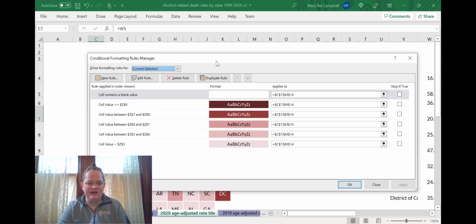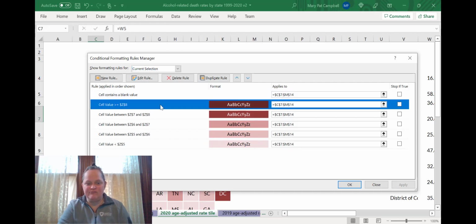It looks at the current cell value, and it has those 5 colors. If it's blank, I want to make sure there's nothing there. But if the cell value is above that highest value, I want that darkest color with white text. And so you can see I have it set up for each of these.